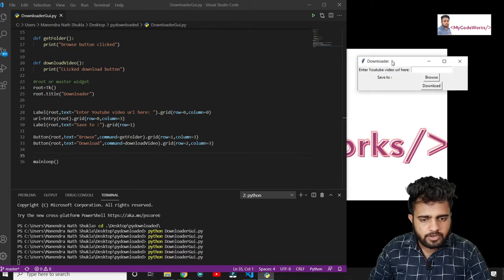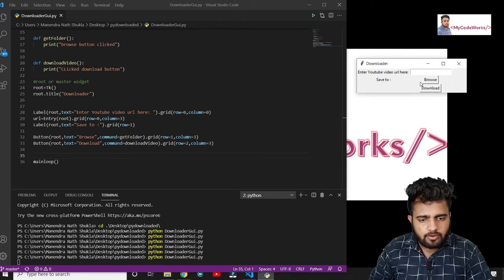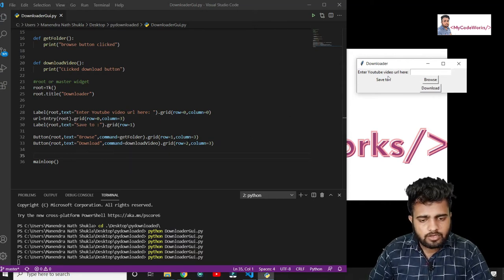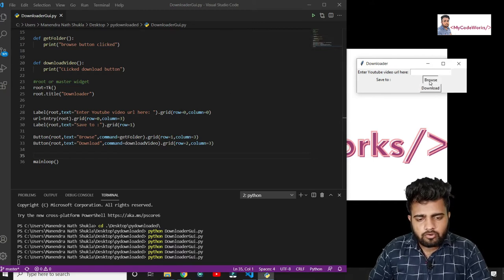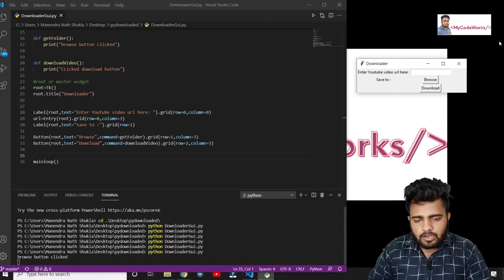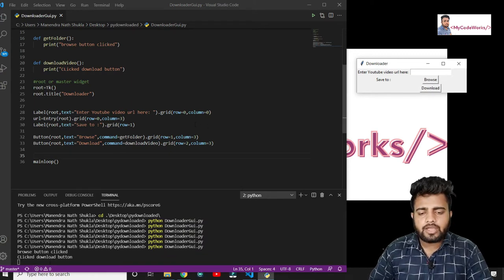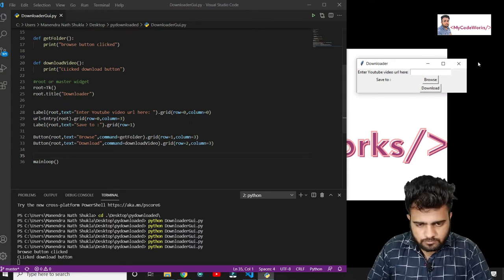So we got the GUI. You can decide where you want to show the buttons, it depends on you. Simply it's a matter of row and column. We have created the GUI right now. When I click on the browse button, it's going to print "browse button clicked". When I click on the download button, it's going to print "click download button". So we have almost completed the things.